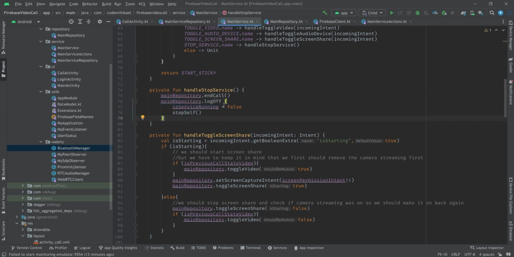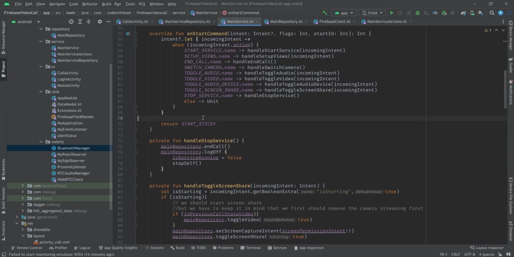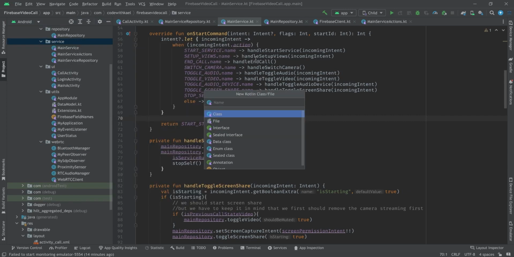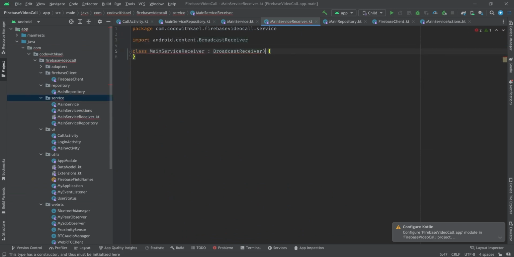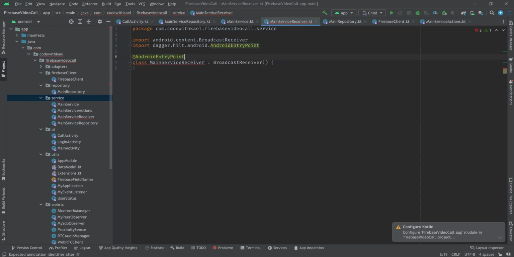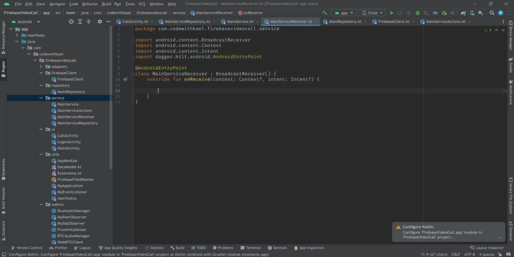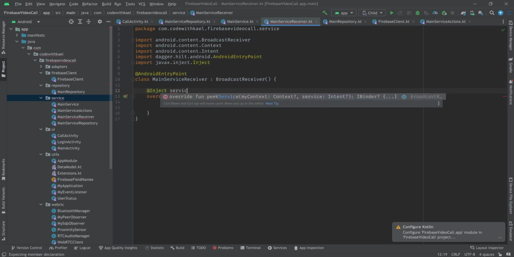then exit our service. But we are going to need a button inside our notification layout to say exit and exit our whole service process. So to do that, let's create our broadcast receiver class first. Main service receiver. It's going to extend from broadcast receiver. It's an Android entry point. Let's implement the members, and I want to inject my service repository.